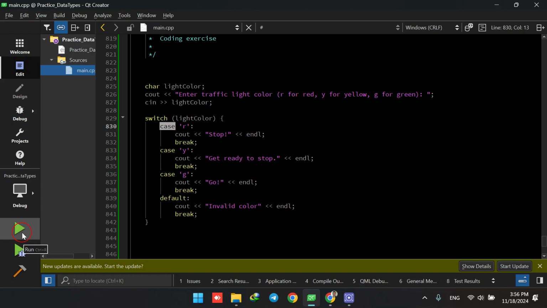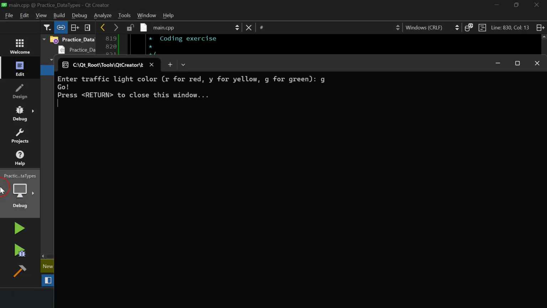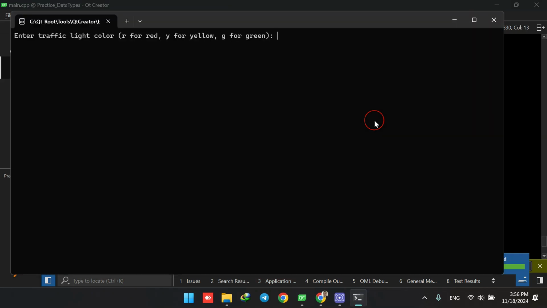So let's try it and see how it works. I would say G. It says go. This time, I would say Y. It says get ready to stop.